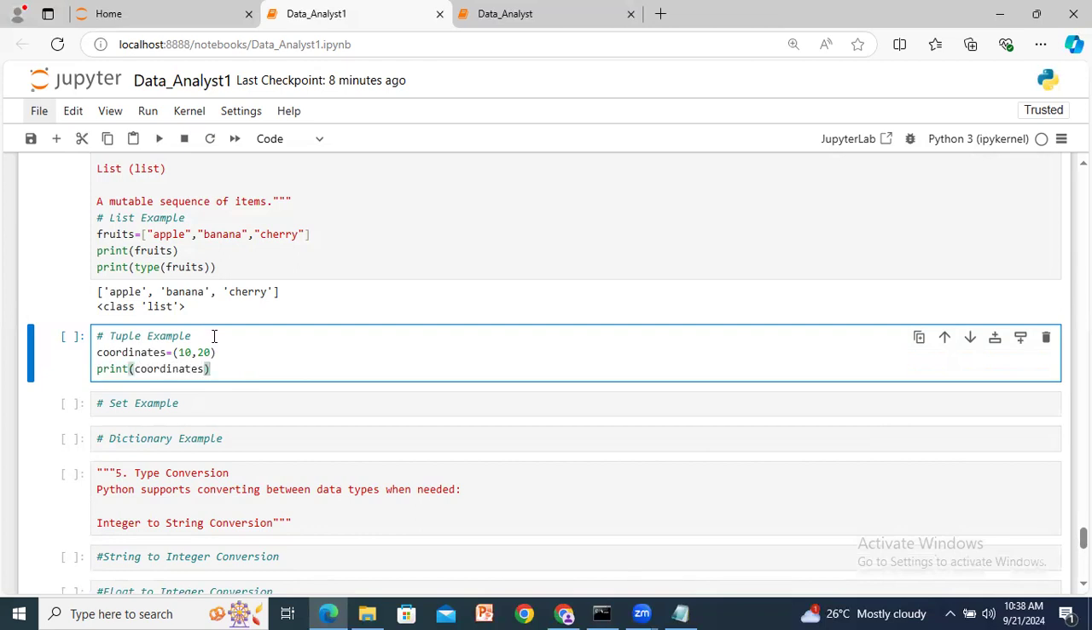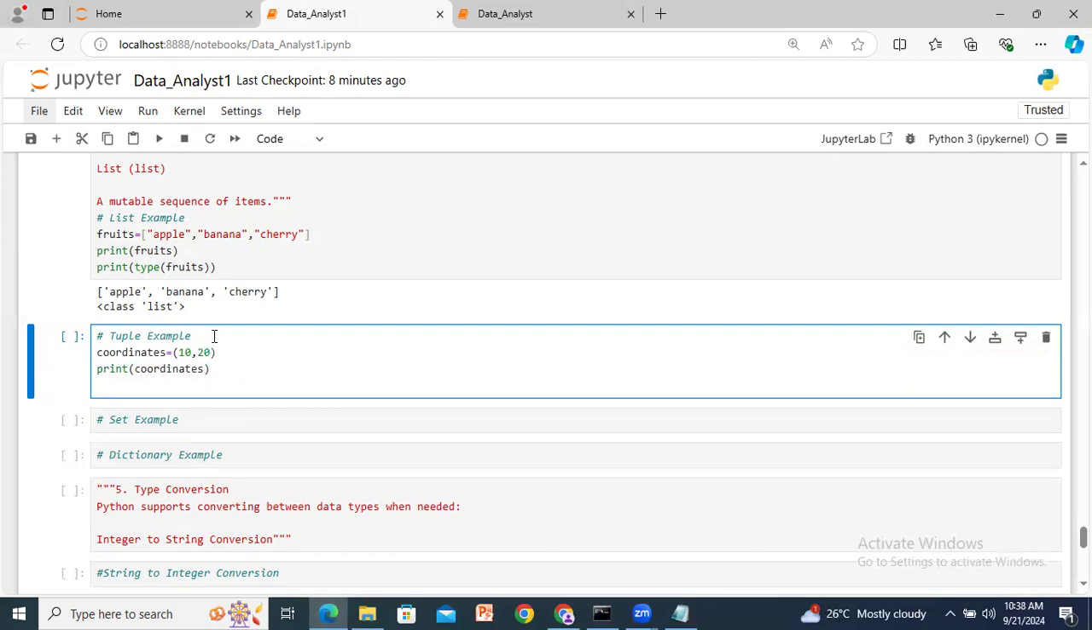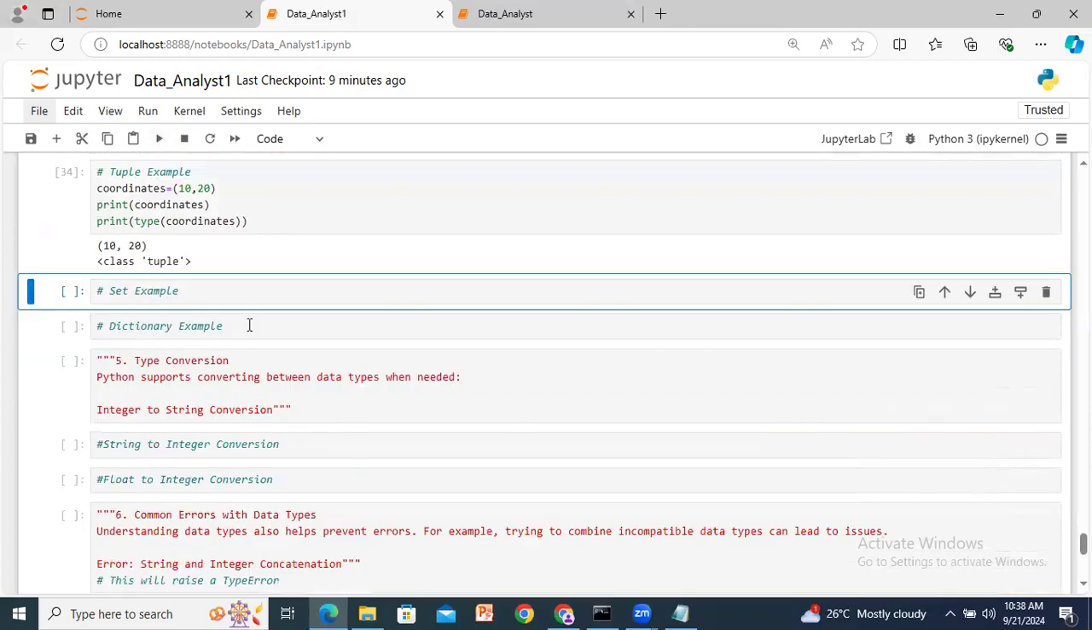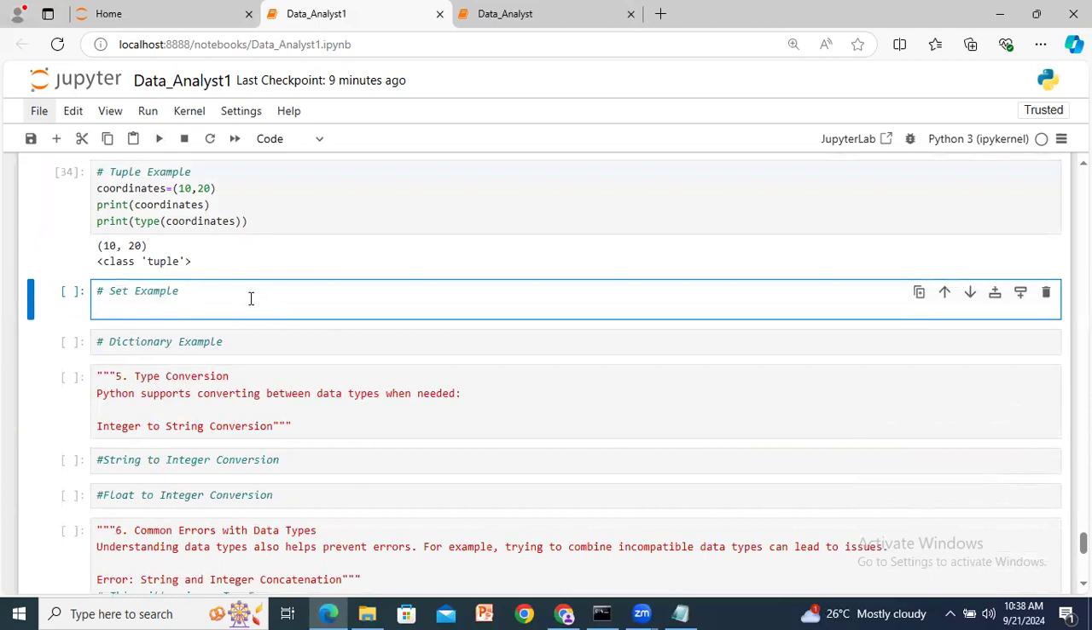So if I print the coordinates, I'll get the output 10, 20. If I print type of coordinates, the type is tuple. Next, look into the set example.